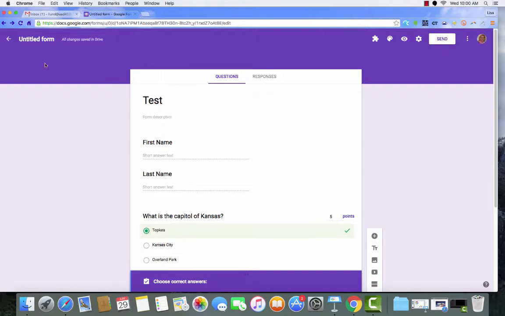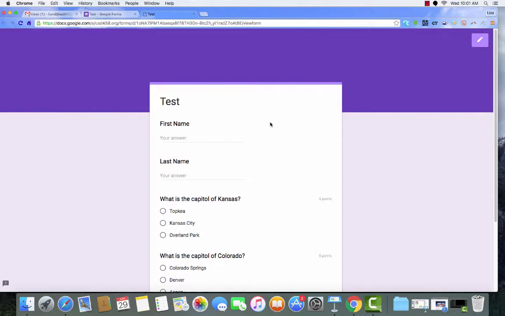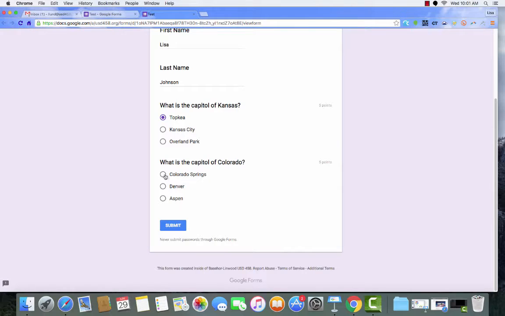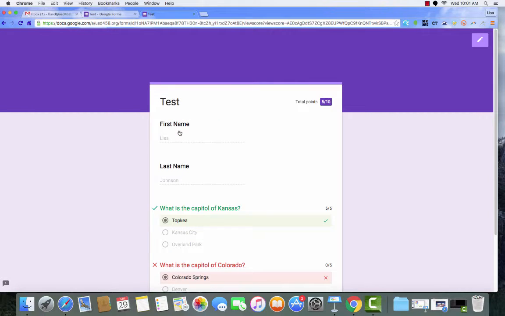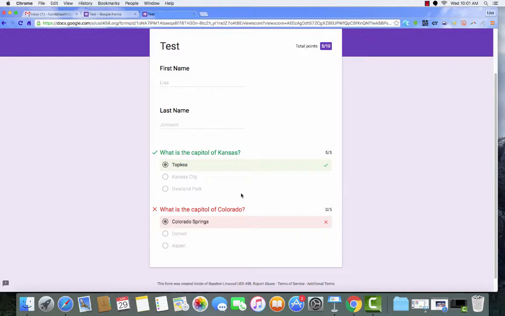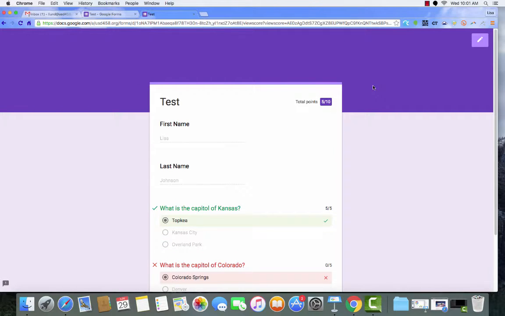I'm going to go up here to the preview button, and I'm going to go ahead and take the test. And I'm going to choose one right and one wrong answer, and I'm going to submit. And notice, because we allowed them to look at their scores, if I view my score right now, I can see that I missed the second question.